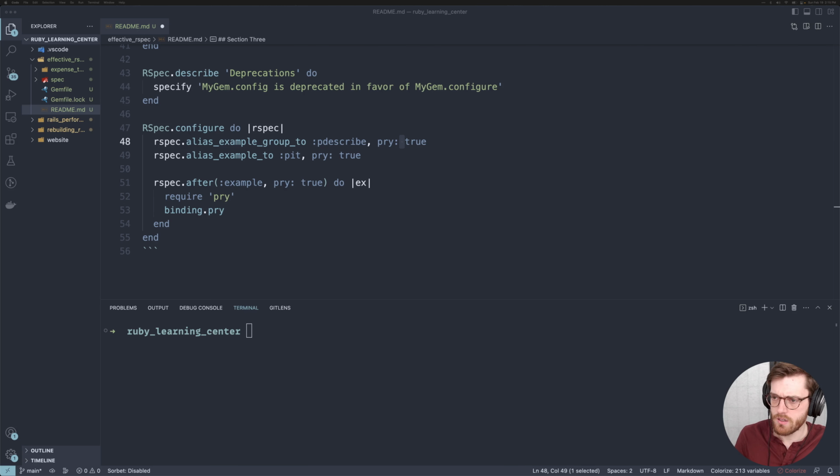Anyway, so the next section we have over here is sharing common logic. Let's see here. Several techniques to share common setup logic, three tools being let definitions, hooks, and helper methods. There's a snippet that describes each of these. So let's go ahead and copy that down.